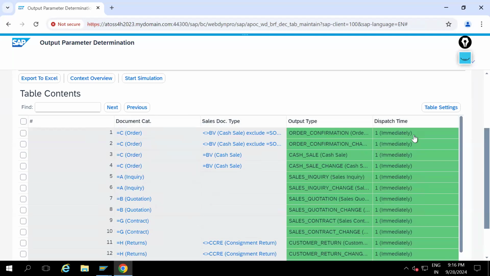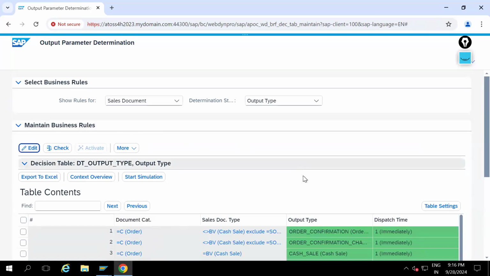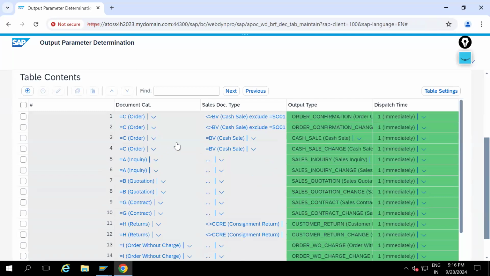And then there is one more thing I would like to highlight here, the dispatch type. In NAST, we have seen 4 dispatch types: 1, 2, 3, and 4. But in BRF Plus, we have only 1 and 4. This is also limited. Either we can run with the batch job or we can go with immediate. These are the only options available. If you want to change any of the categories here, just click on the edit options. And then here you can find the options to select the order type or go to the table settings here.